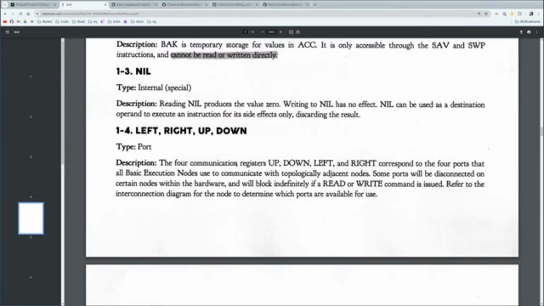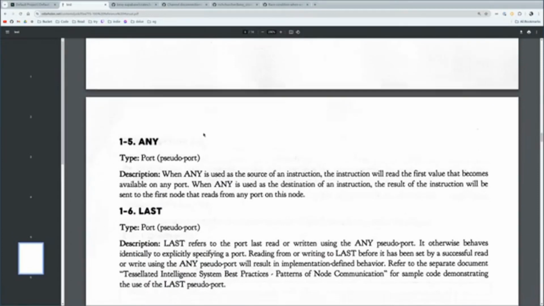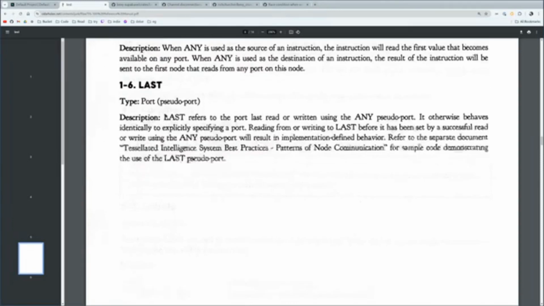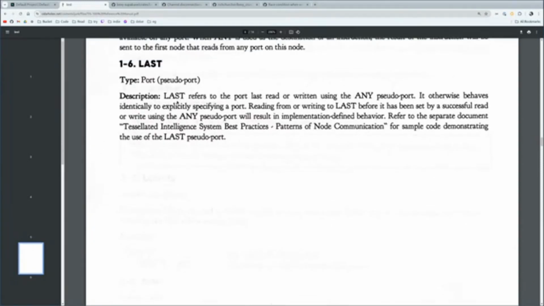Left, right, up, and down are the ports. Any is the pseudo port. The first value that becomes available on any port. And last is the port last read or written using the any.